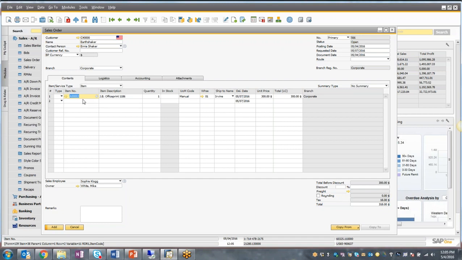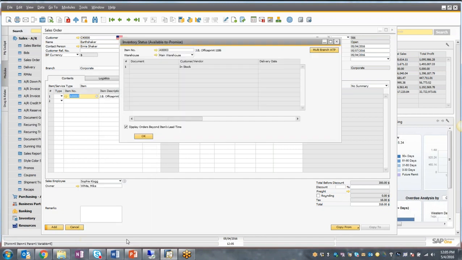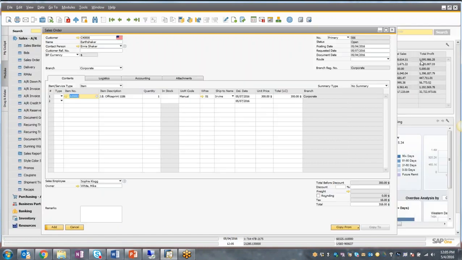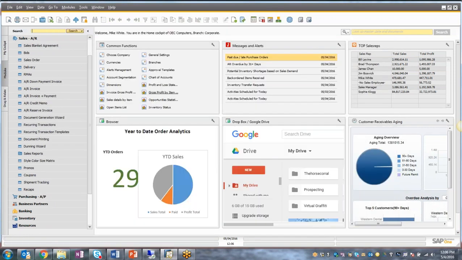But what I can do in the SQL version is right mouse click and look at an available to promise. And sure enough, I can see I don't have any in stock. Now, if I had some purchase orders or some production orders that were scheduled to be received, those would show up in my available to promise. And so I would have the ability to see exactly when I can promise this to the particular client. The other thing that you have in the SQL version is a search capability.